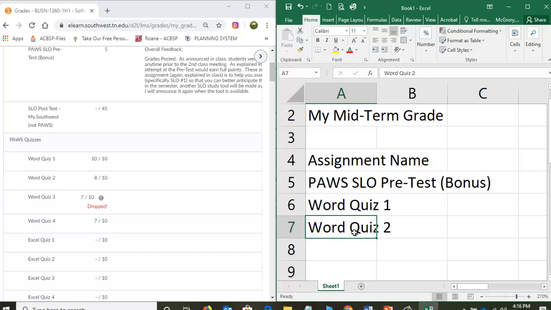It's very important to notice that, because if I was to start typing right now, it would replace the contents of cell A7. I don't want to do that. I want to make sure I'm in cell A8.